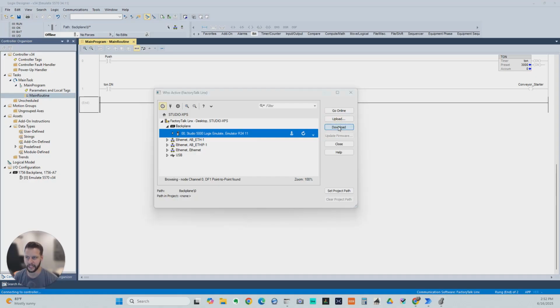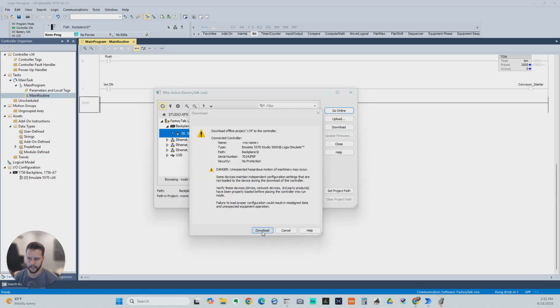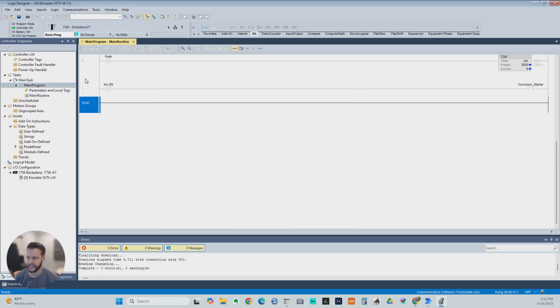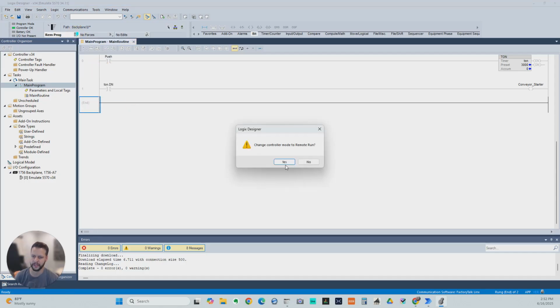So let's go ahead and try to download. Okay, so now it gives me this pop-up. I go ahead and click download. It's starting the download. We can see that green bar moving, which is a good sign. Finalizing the download. And now we see controller is okay, we're in remote program. If we want, we can go to run mode.